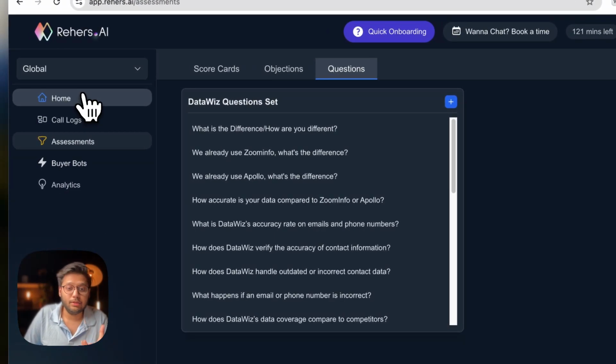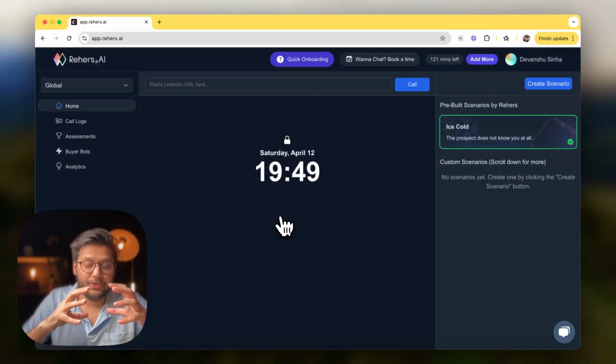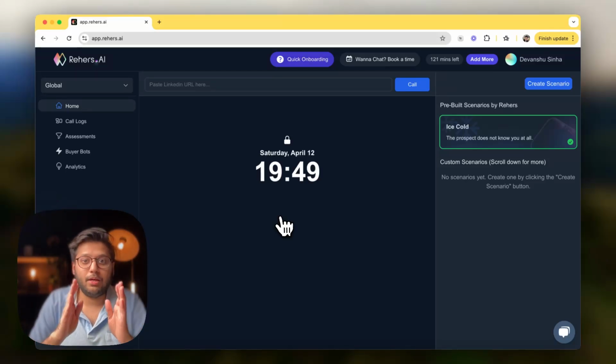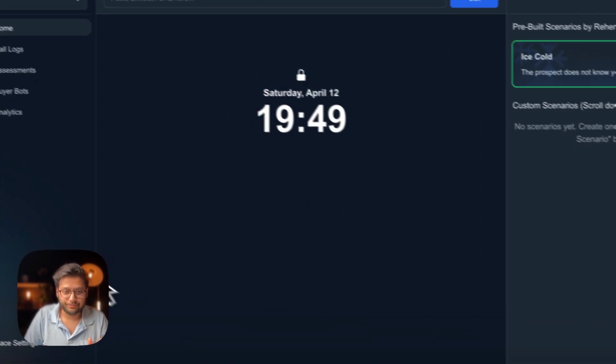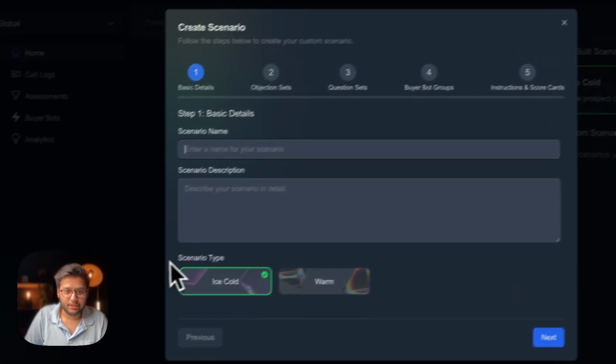The final thing that you need to do is create the scenario. The scenario is what ties all these things together. It has buyer bots, it has questions, objections, and scorecards, so that the entire thing becomes a call blitz. So let's do this right here. Go back to the home page and create the scenario. And let's do this. It's pretty simple.